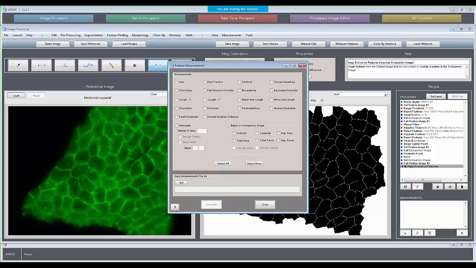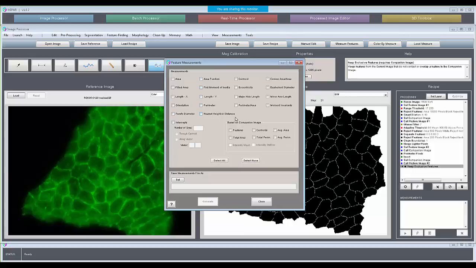yes, Leslie asked, can you track the numbered feature measurement on the image with labels? I will show you the ways that we can do that here in just a moment.